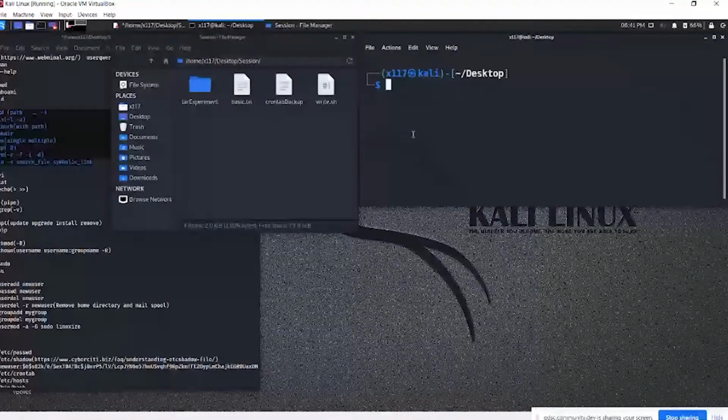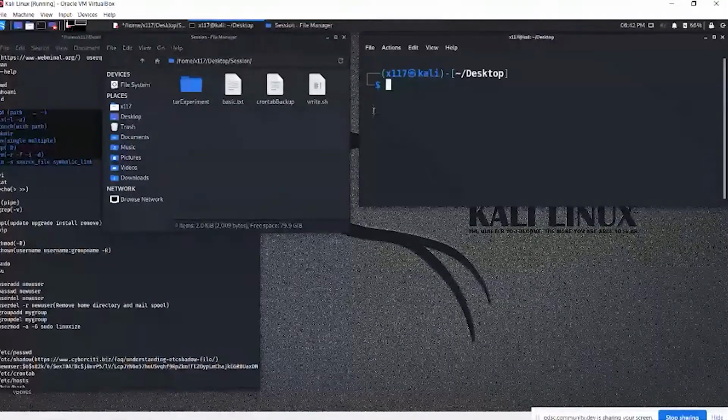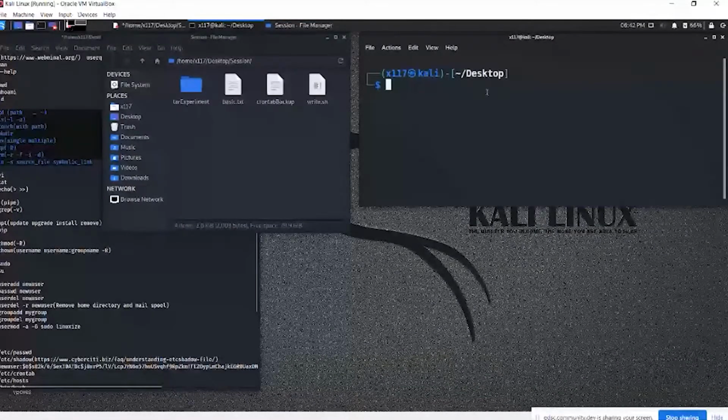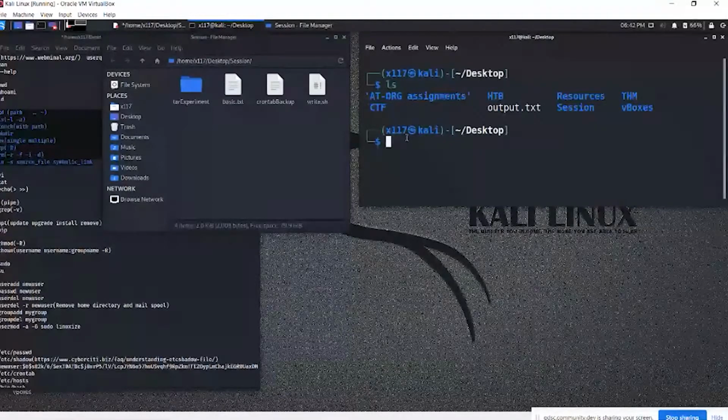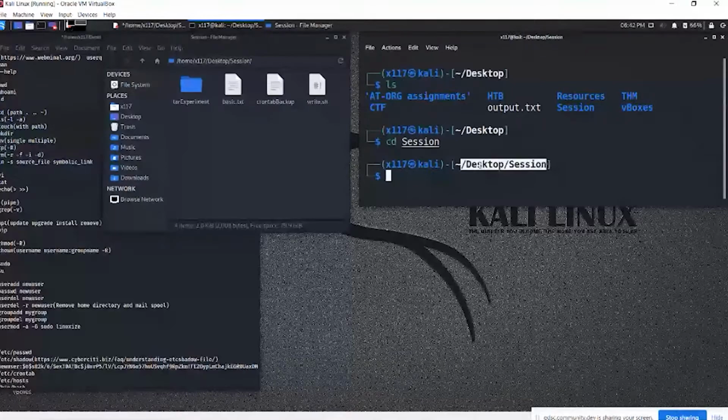So for example, you have this one here. I'll just navigate myself. First of all, the cd command. What the cd command does is change directory. You can change your directory to any other directory. For example, in desktop, I'll just go to session. Change directory to session. Right now I'm inside session. As you can see, here you have desktop slash session.